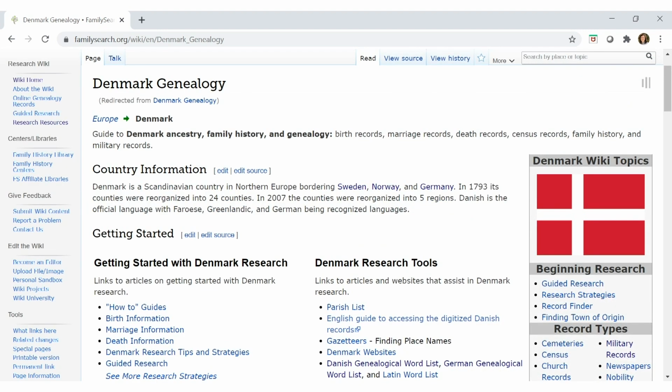I have a lot of Danish ancestry. Anytime I do research in Denmark, I'm using resources that are linked on this page. I love the calendar tools and the maps. Even as a beginner, the wiki pages are a great source to help you get going in a new area.